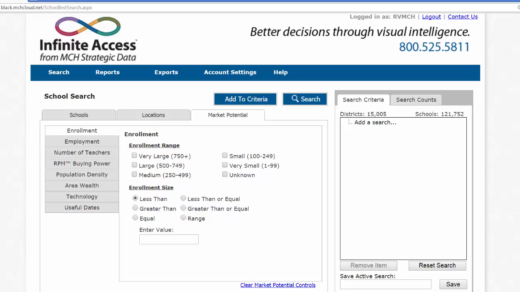And my market potential will be more closely related to those schools with the enrollments, employments, number of teachers, RPM buying power, population density, area wealth, technology, and useful dates.